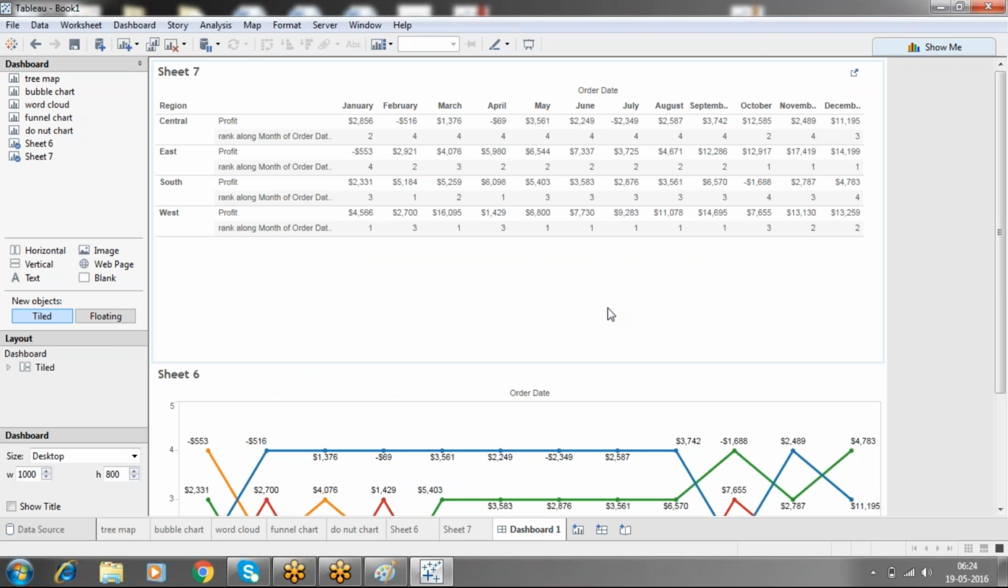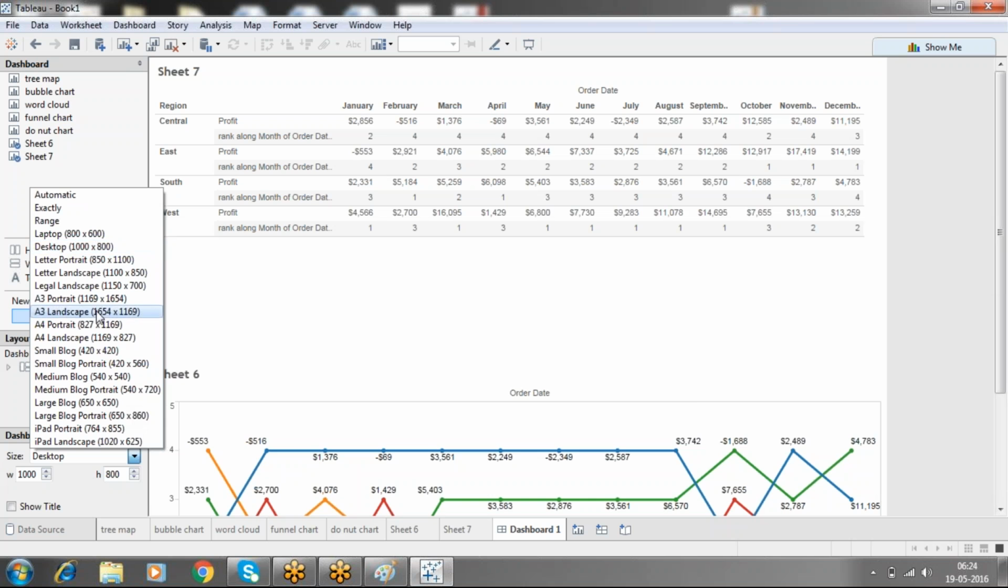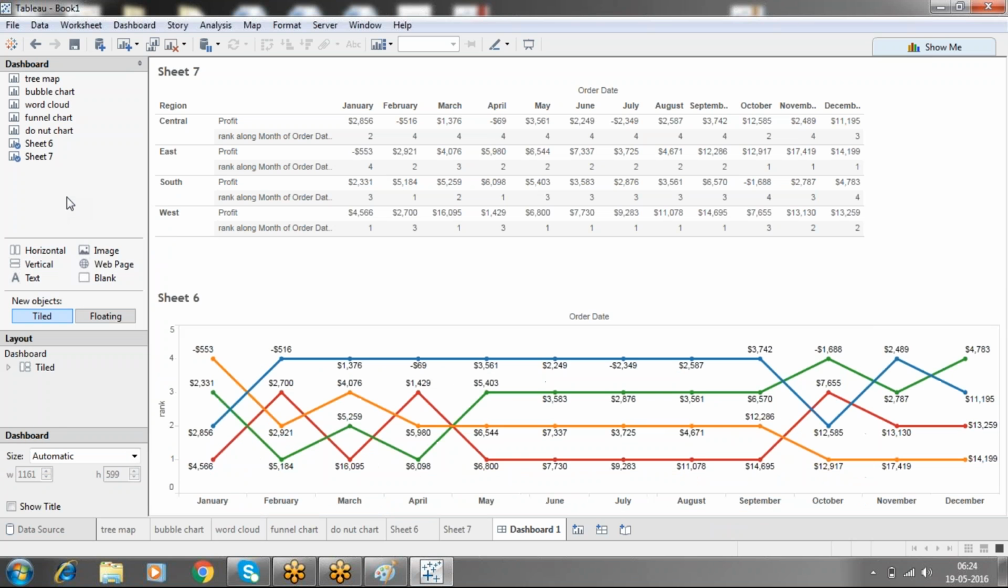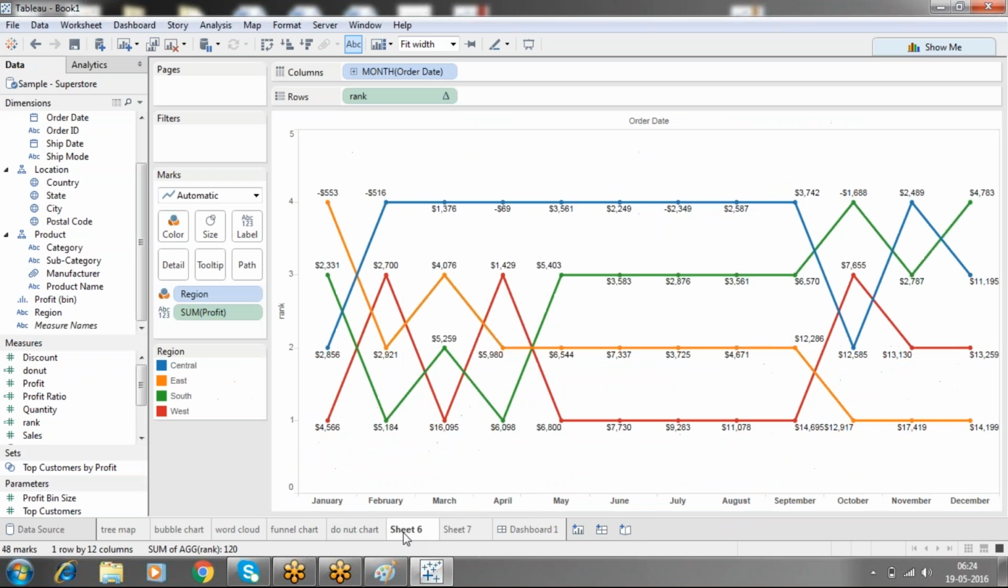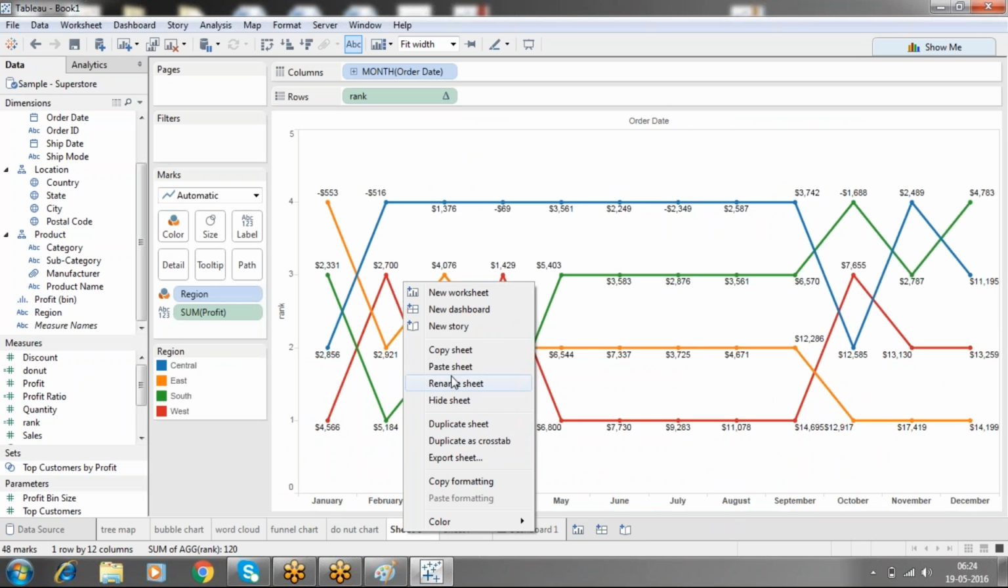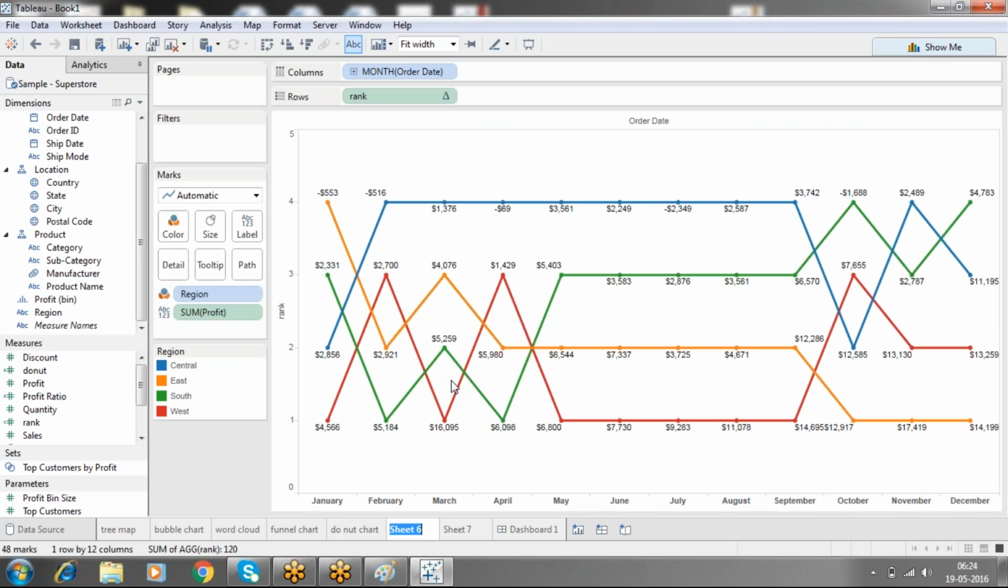it is going to fit automatically. If I make it automatic, it fits the screen, but for comparison purposes it should be fine. This type of chart we are going to call a bump chart. If I right click on this sheet, I rename it as bump chart.